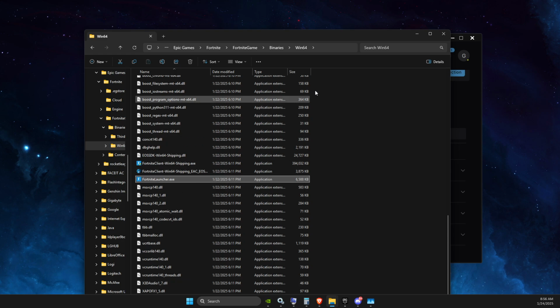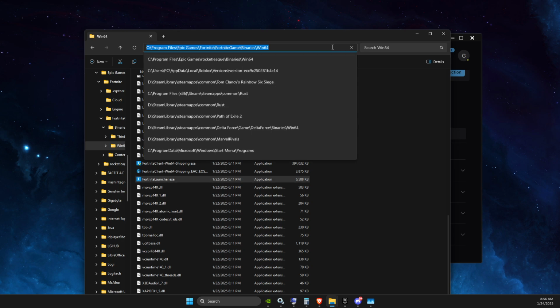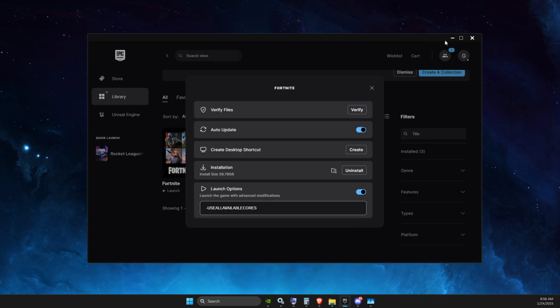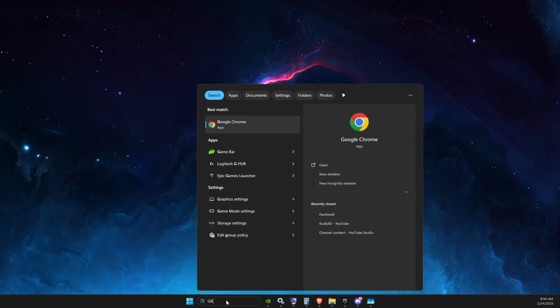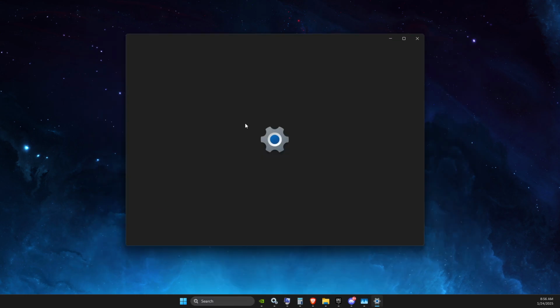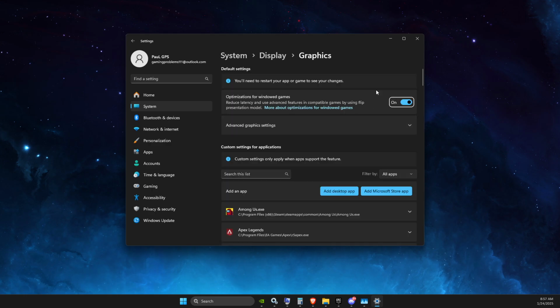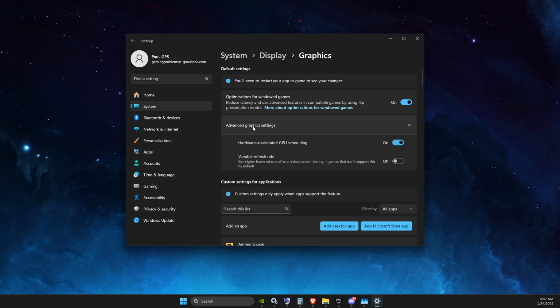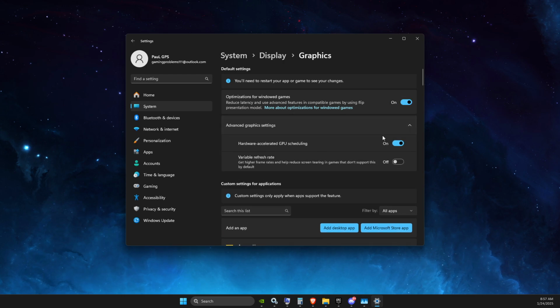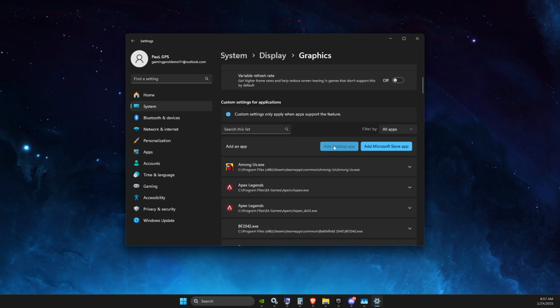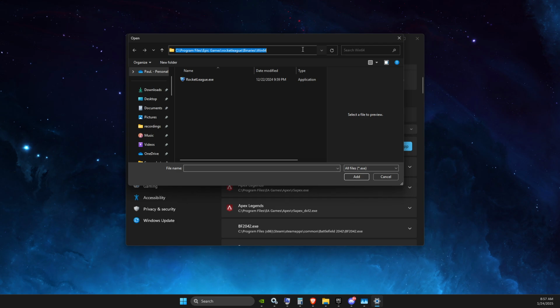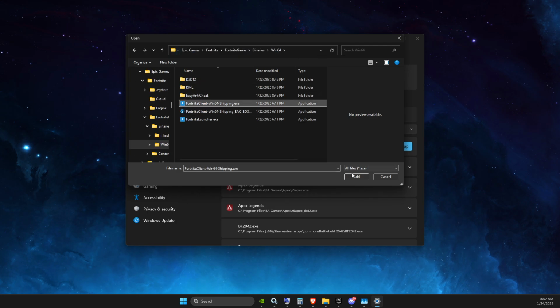And once you do so, then press on the blank space on the folder directory here and copy the path, right? Then you can close this. Then you just need to go to graphics settings. On graphics settings, you need to make sure that optimizations for windowed games is selected. Then advanced graphics settings, make sure hardware accelerated GPU scheduling is selected as well. Then select add a desktop app, and then paste the path and add these 3 one by one.